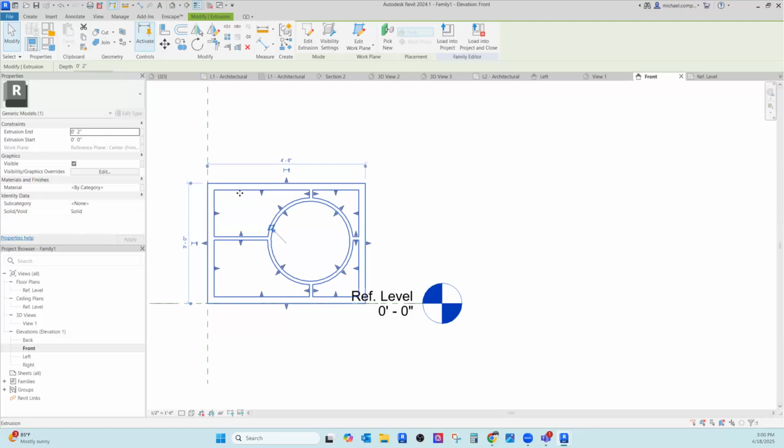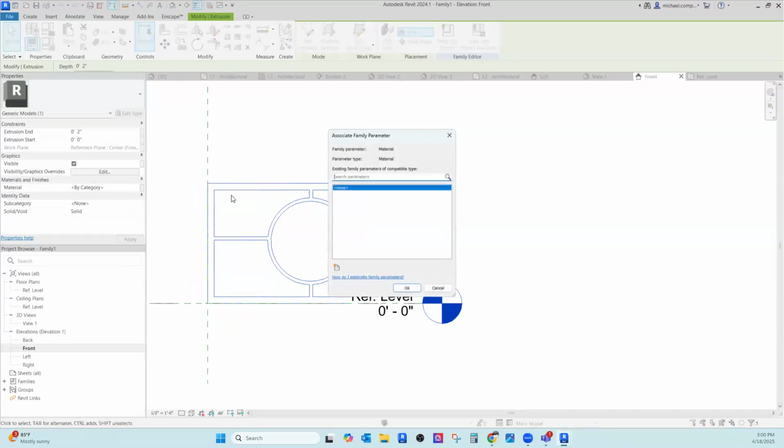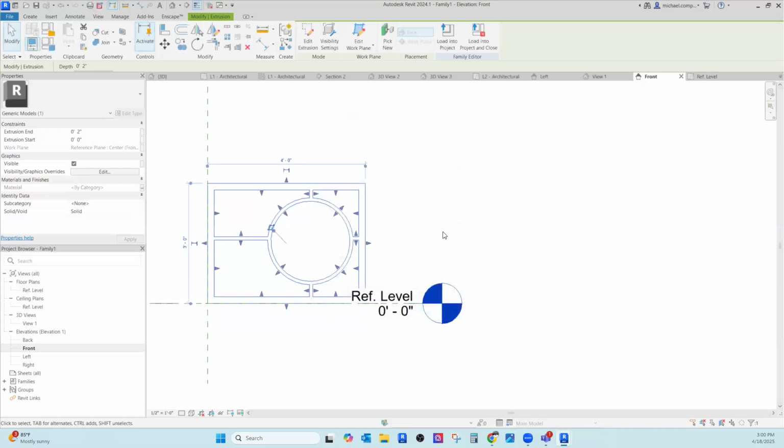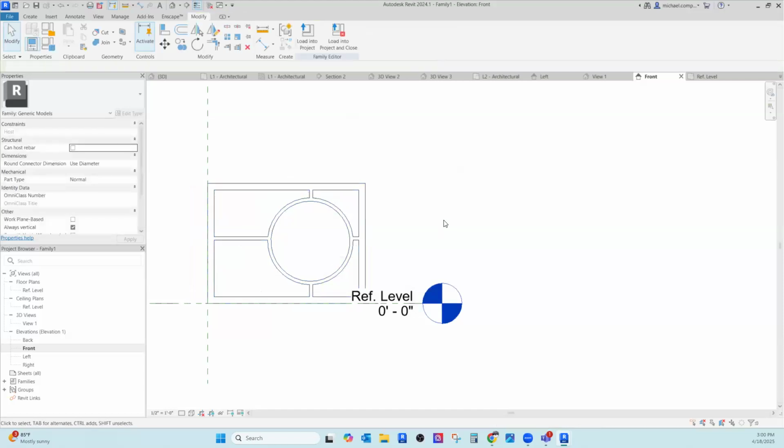It's the right way. So what I mean by that is I'm going to select this object and hit this little button next to it. Normally I'd hit this one. I'm going to hit this one, and I'm going to create a new parameter, and I'm simply saying frame material. Okay, that's all I'm saying. Hit OK and hit OK. When I load this into the Revit model and I place it, that will make more sense. Okay. Now I'm going to do the inserts.